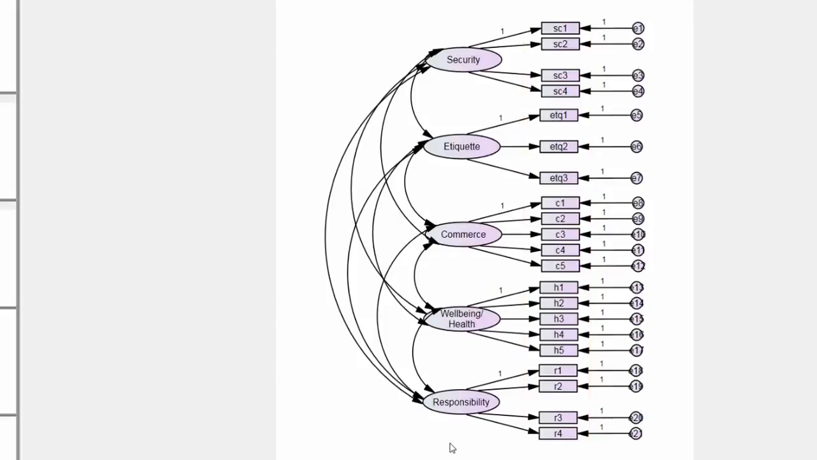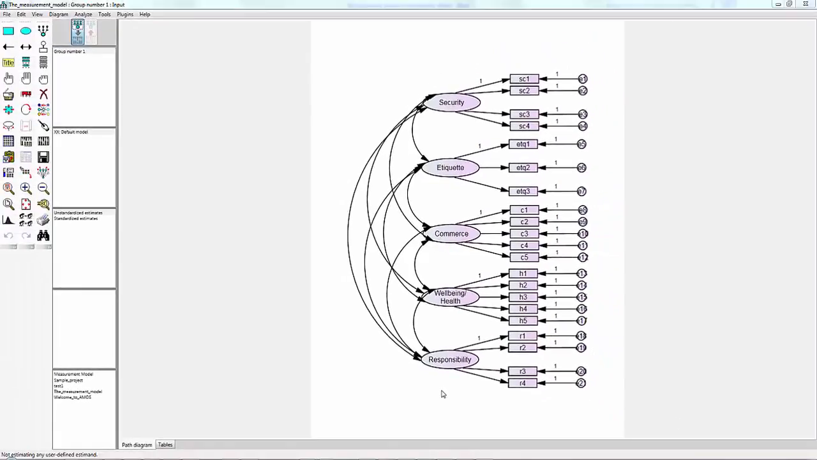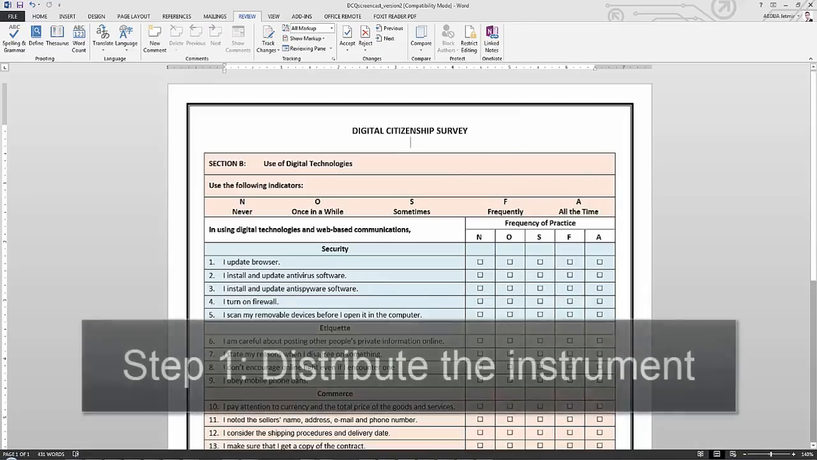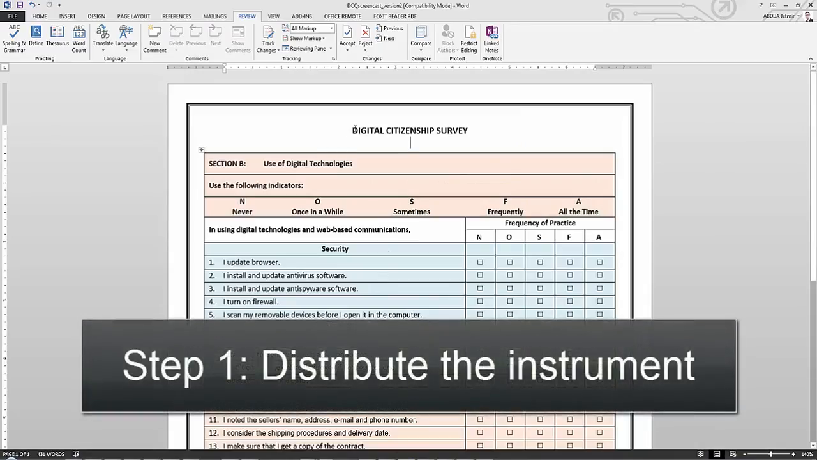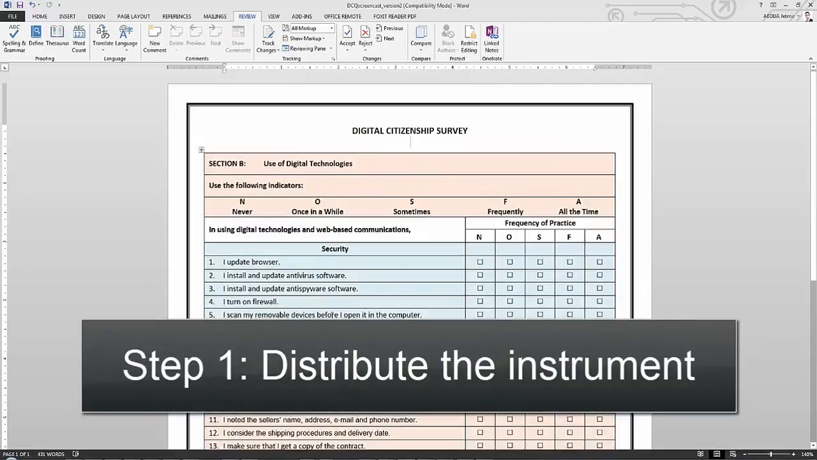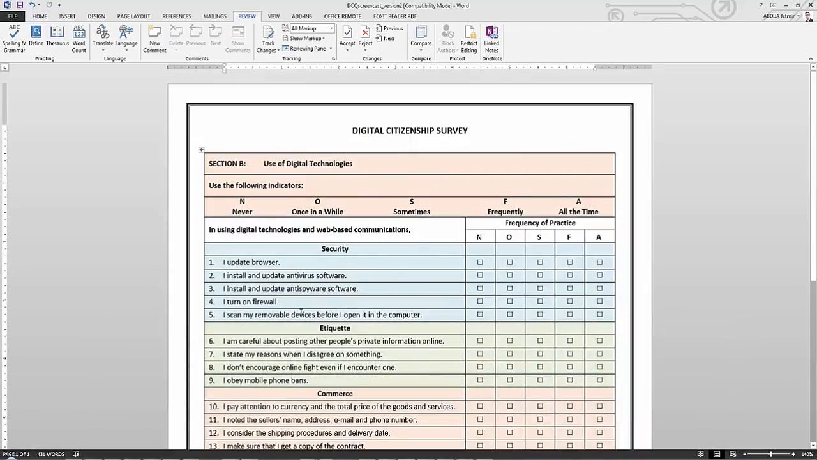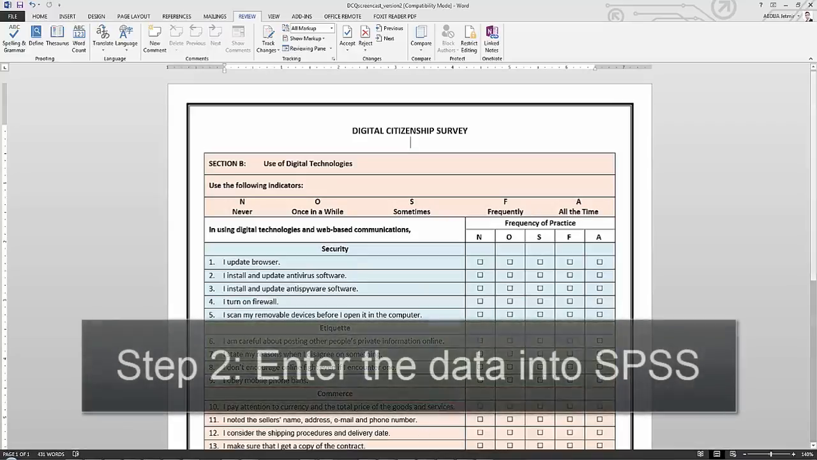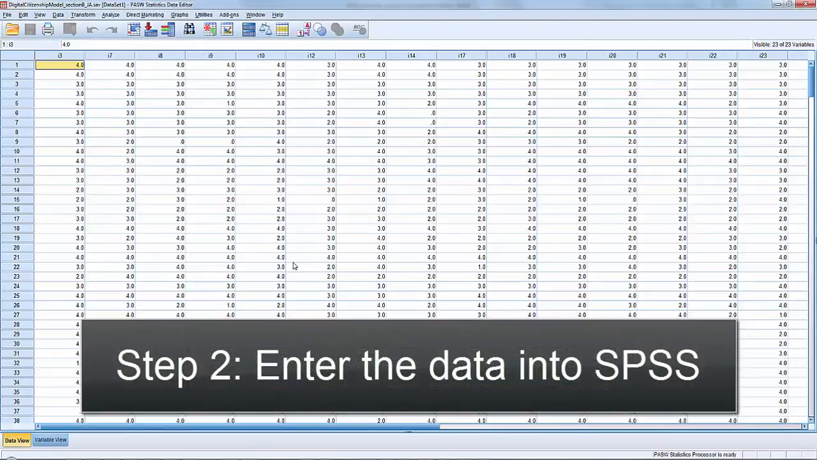It's important you understand the workflow when it comes to doing CFA, confirmatory factor analysis. The first step is to distribute your instrument and collect data. So if you remember our digital citizenship instrument, you would give this to people and they would fill in. After you collect the data, the next step is to key in, or to enter, those data into SPSS.